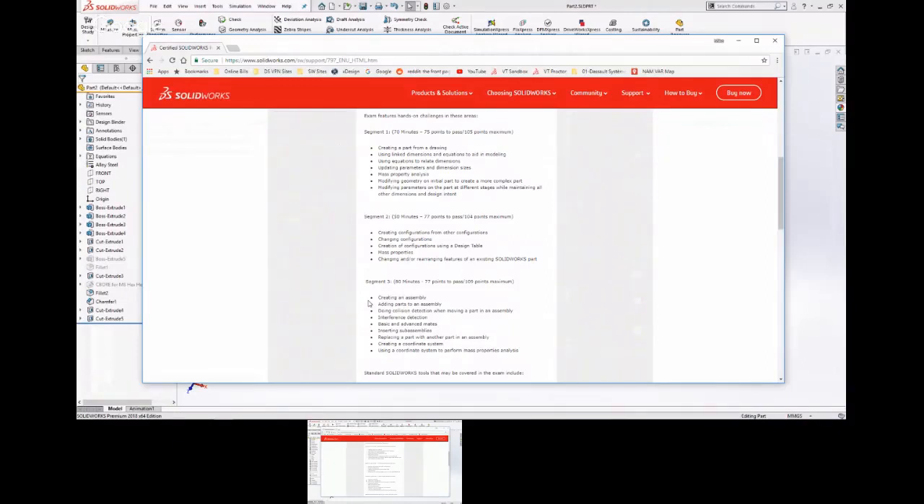What I've shown you guys today is heavily based on segment 1. So we've only touched the surface of what you have to do in the exam. But it seems to be the segment that most people struggle with.